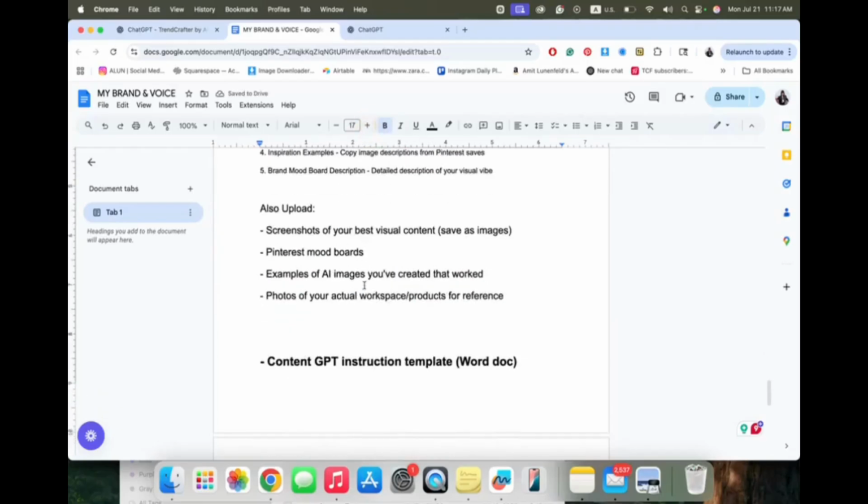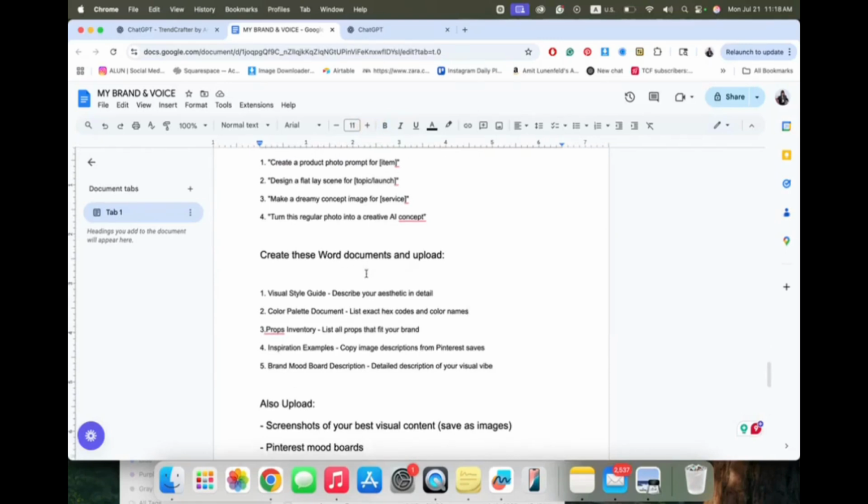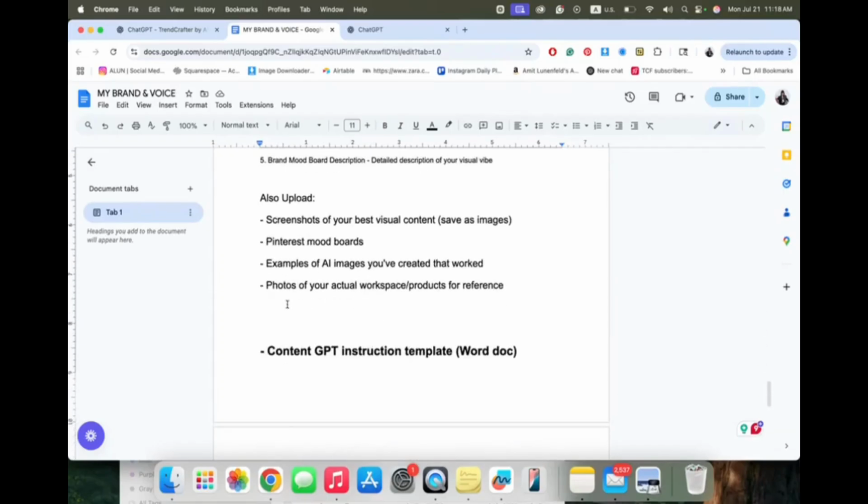I want to show you also this. So you will need to create these Word docs that I showed you and attach them to those uploads. So things you can upload, and other things you can upload. For the visual things, you can actually upload images, so ChatGPT will understand your vision better, and you can upload your campaigns. You can upload a Pinterest mood board, anything that can help build a better visual.